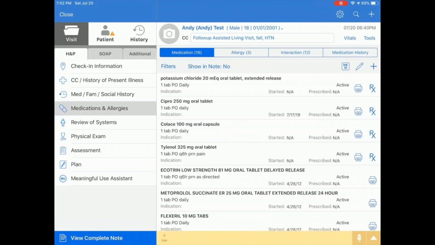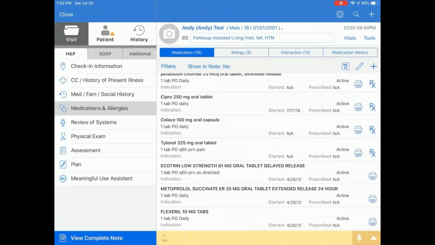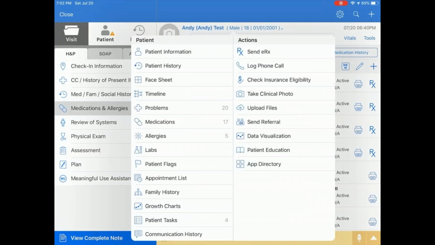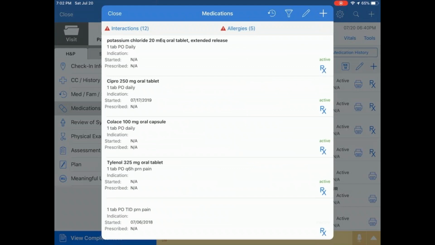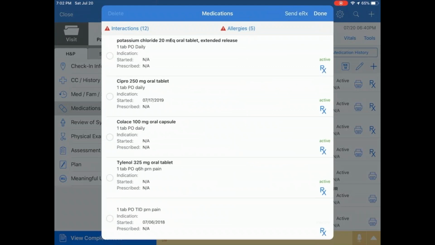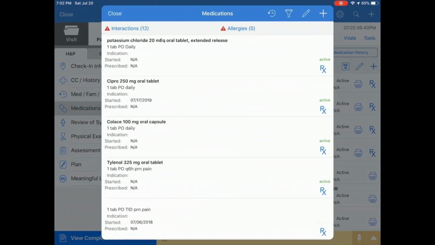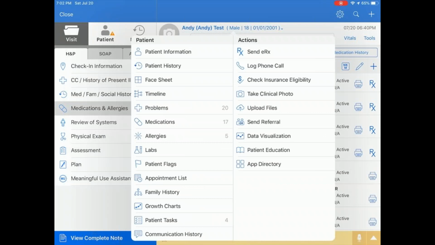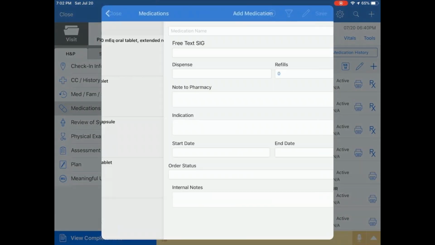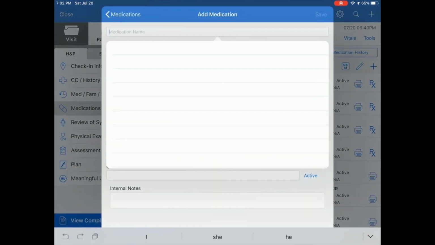You go to medications. If the medication is already here, you don't have to do anything here. All you have to do is go to Andy Test or the name of the patient. You go to medications on that screen, and then you click the pencil, and then you could prescribe medications here. If you wanted to prescribe a new medication, you could do it from the patient's chart, or you could click the plus sign from the Andy, medications, plus sign. You could then add on the medication here.